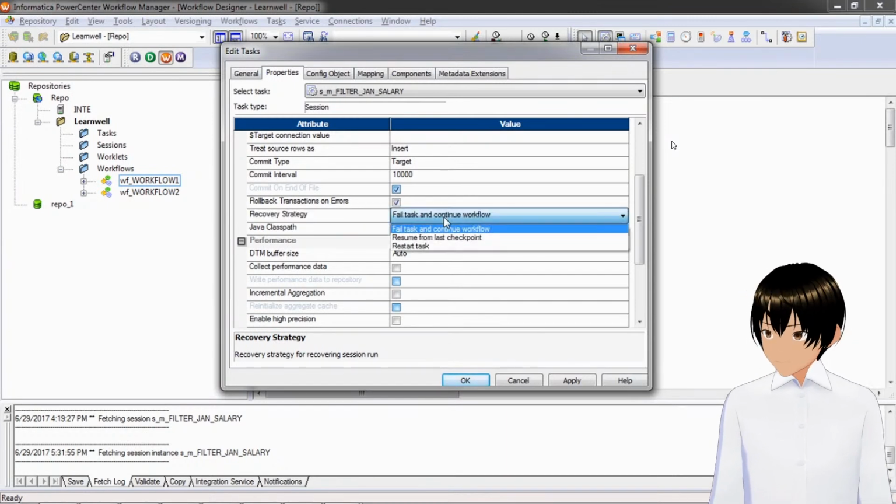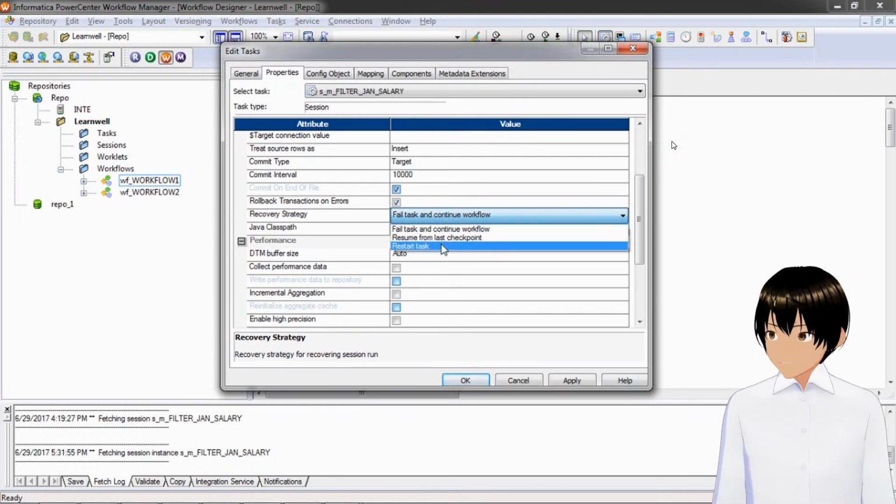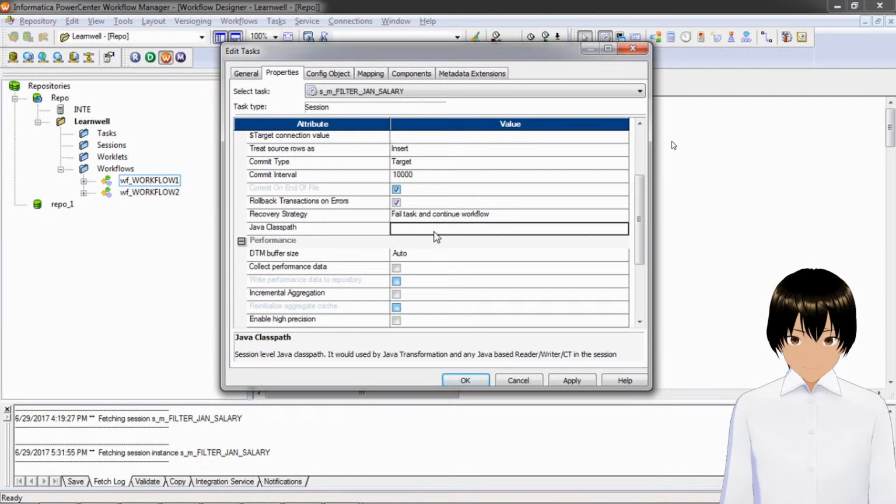Fail session and continue the workflow. If you select this, you cannot recover your session task. The session will fail if it encounters an error, but it'll continue the workflow. Restart task. The session task restarts when the workflow is recovered after a failure. Resume from last checkpoint. Informatica saves the state of the session task and resumes the session from the last checkpoint. Java class path. If you wish to use a different type of Java packages in Java transformation.